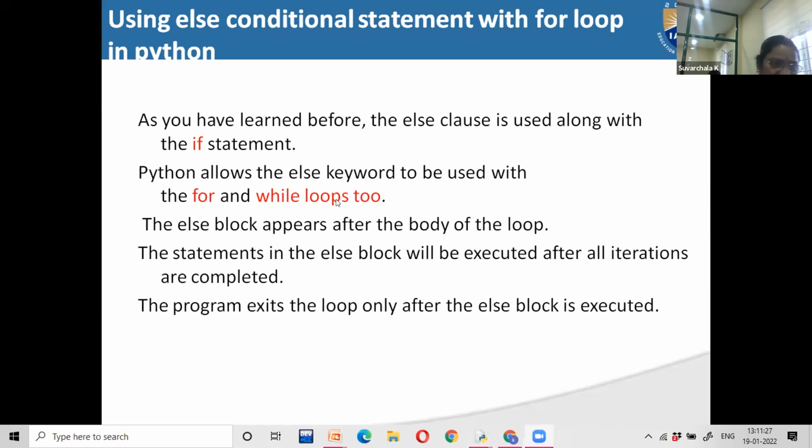Did we use this else part in loops till now? Have you come across this else part in the loop? We didn't use till now here in loop structures. We have used only in the if structures. Understand? Most of the computer programming languages support the else part in if statement only. But Python allows the else keyword to be used along with the loop structures also, repetition structures also, that is for loop as well as while loop.